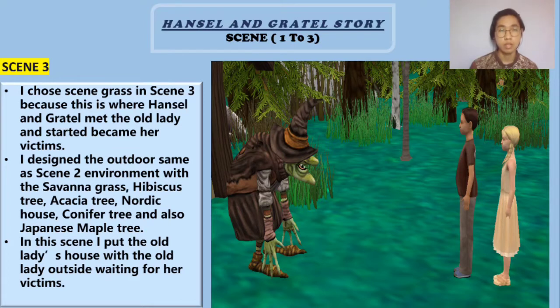Okay, the setup for scene 3. I chose the grass scene for scene 3 because this is where Hansel and Gretel met the old lady and became her victims. So I designed the outdoor environment the same as scene 1 and scene 2, with the savanna grass, hibiscus tree, acacia tree, Nordic house, conifer tree, and also Japanese maple tree. In this scene, I also put the old lady's house with the old lady outside waiting for her victims, which are Hansel and Gretel.